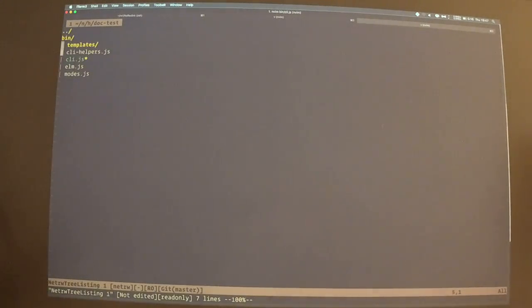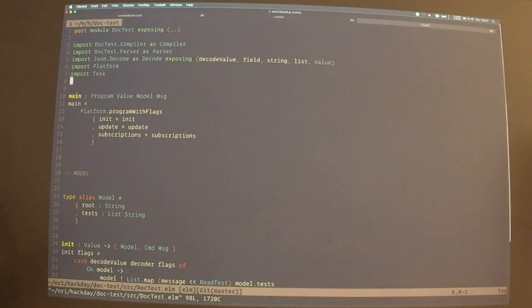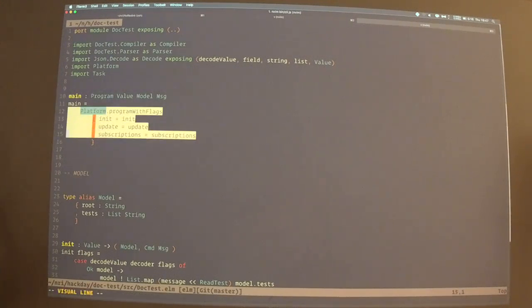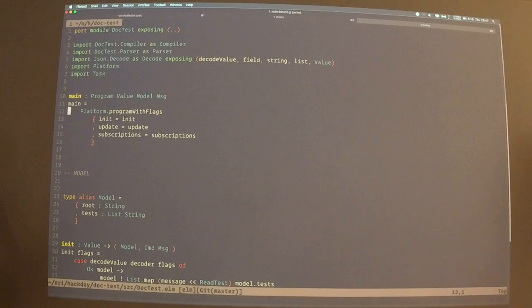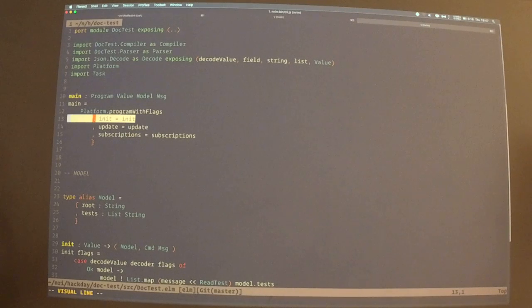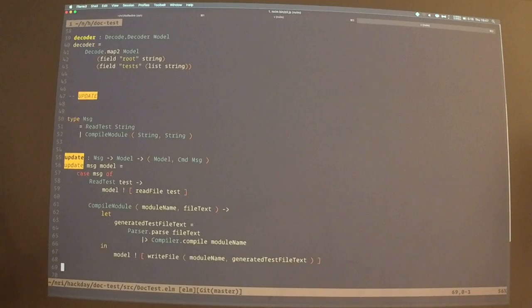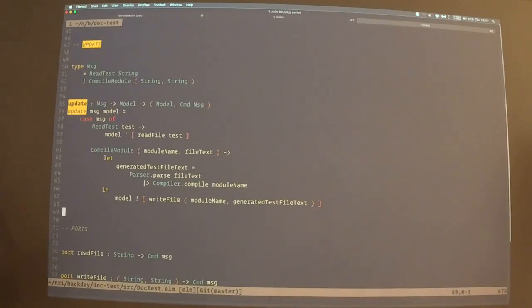And the new thing in 0.18 is that you can create a program without HTML. Before we had to import Html and create a big program with a view, and now you can use Platform.programWithFlags and only use init, update, and subscriptions, and that's it. So the parser and the compiler for elm-doc-test is written in Elm, and looks like this.